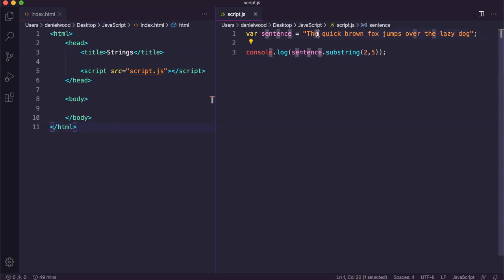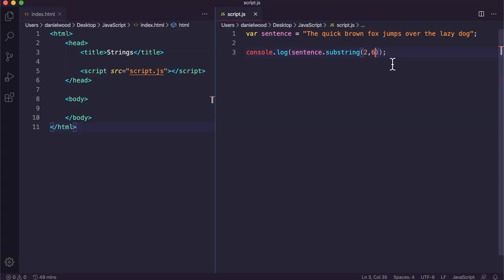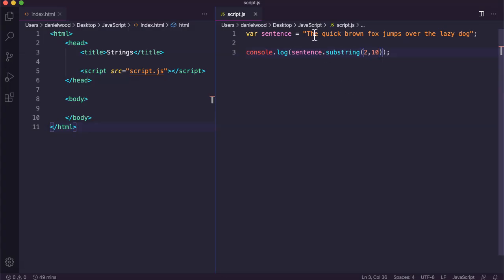It starts from position 2 and extracts everything up until before the second number there, which is position 5. So if I change that to 6, then we should see U as well. If I make it 10, then we see a few more characters. We've got basically character 2 all the way up to number 9. So 2, 3, 4, 5, 6, 7, 8, and 9 is the space at the end there.